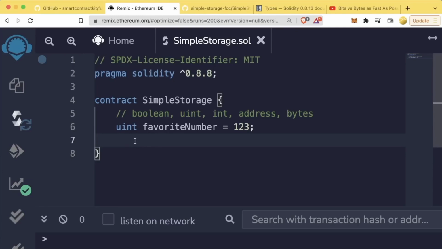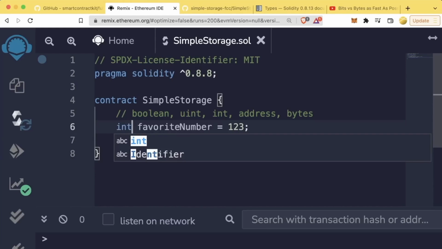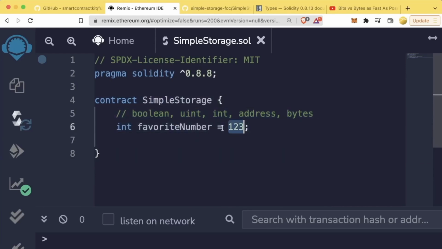How big can it get? If we say a uint 8, it can have 8 bits all the way up to uint 256. If you don't specify how big it is, it automatically defaults to uint 256. Oftentimes, it's better when writing our code to be very explicit. So usually you'll see me just do uint 256 to represent a uint 256. We could also do an int favorite number equals 1, 2, 3, or an int 256.